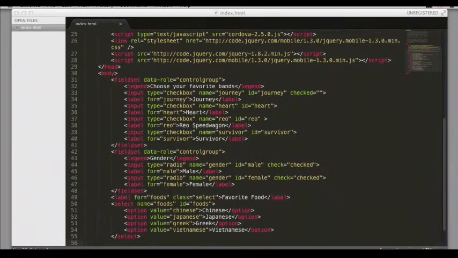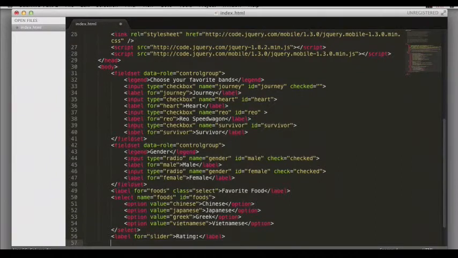Okay, so the last one that I want to do for the form is the HTML5 slider. So let's go ahead and label for slider, and let's go ahead and make the label say rating. And then we use, just like we would in HTML, input type equals range, name equals slider, ID equals slider, and we'll give it a value. We'll start it at 0, a minimum of 0, and a max value of 0.